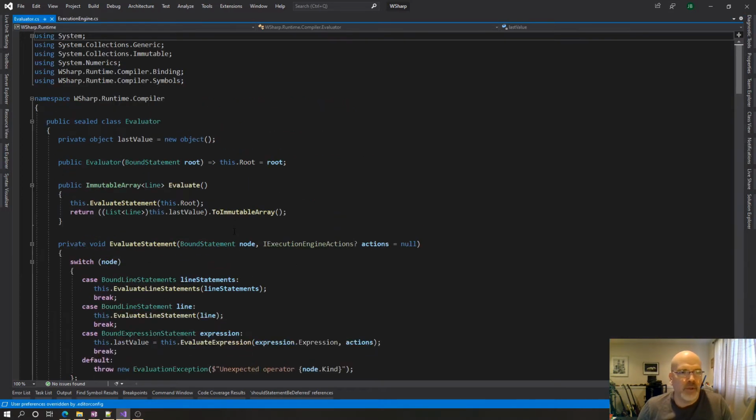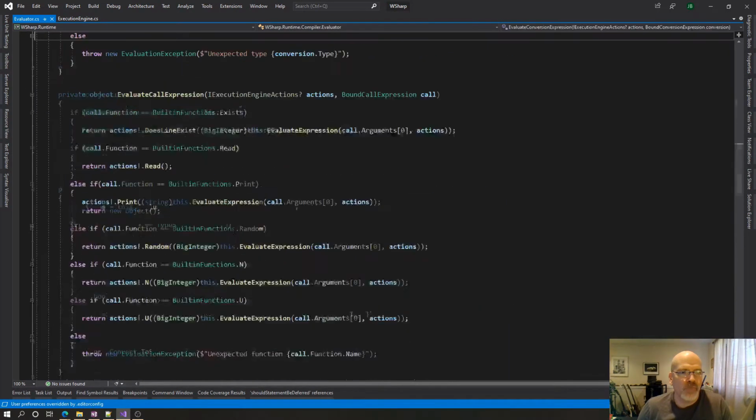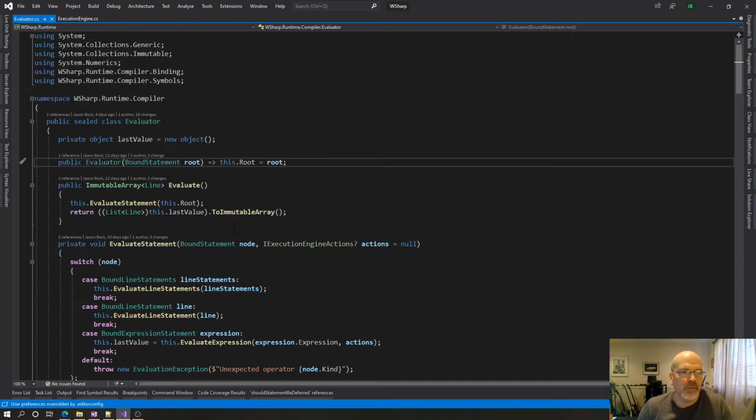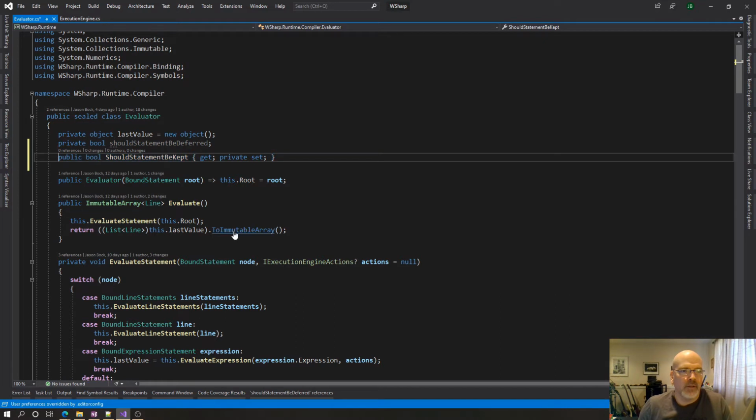So for the evaluator, I could actually, because these are just purely private state. They don't have any need to be exposed in any way, shape, or form.